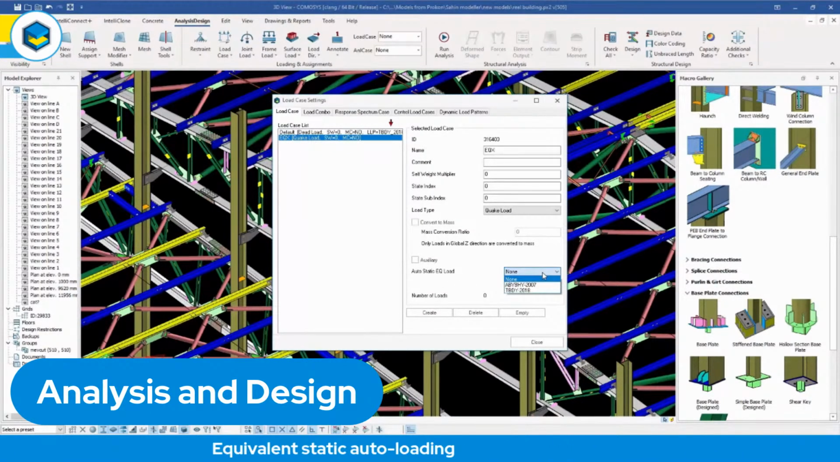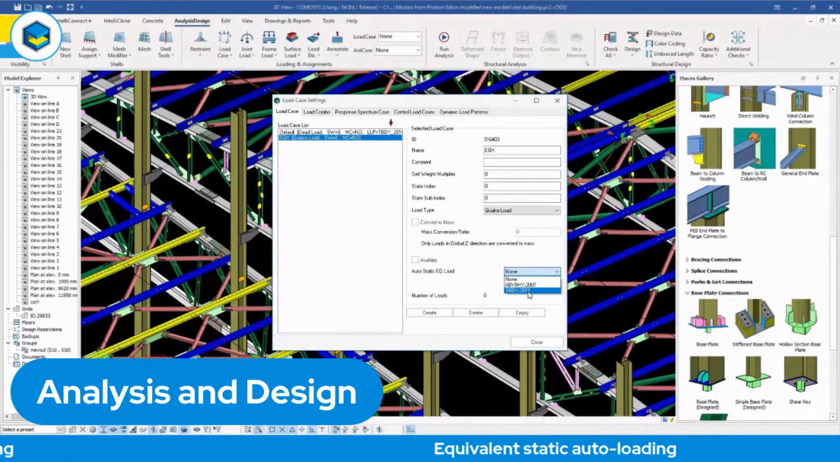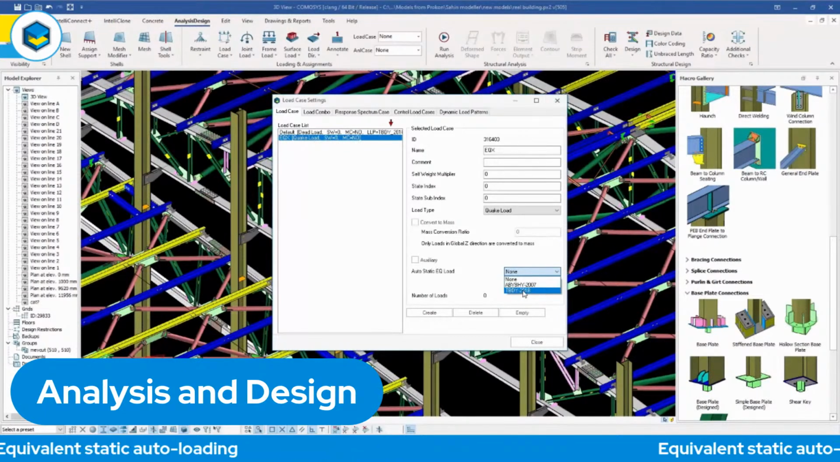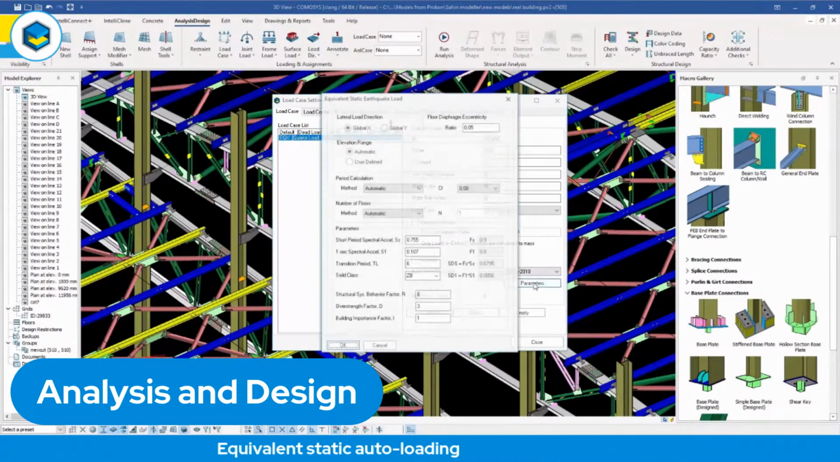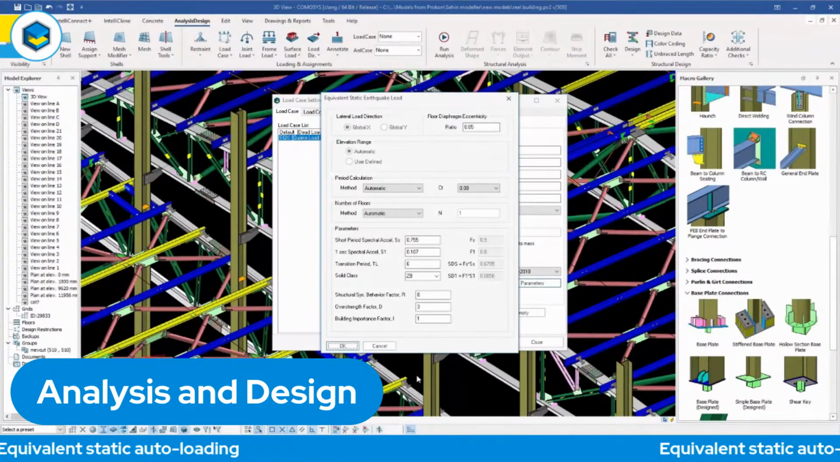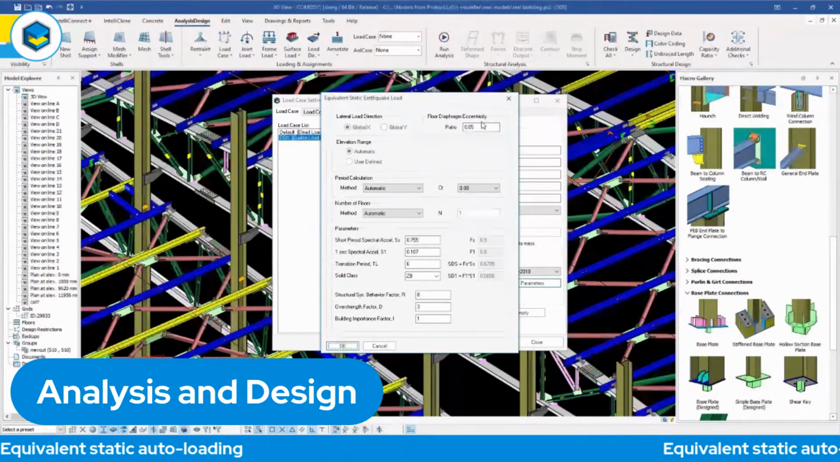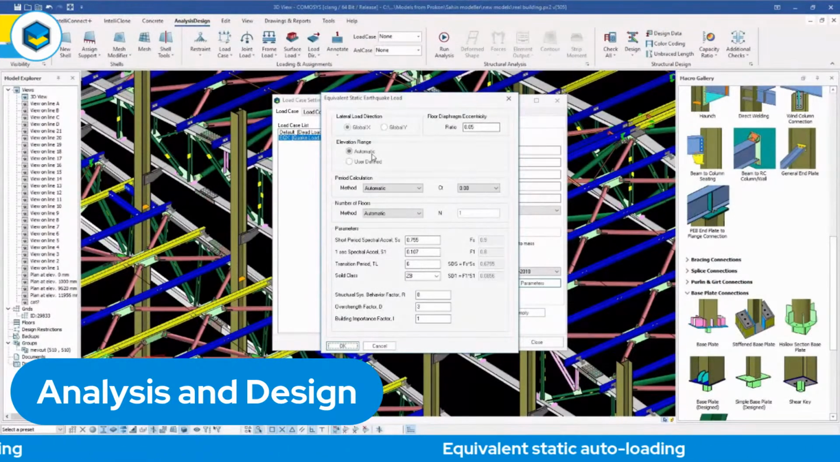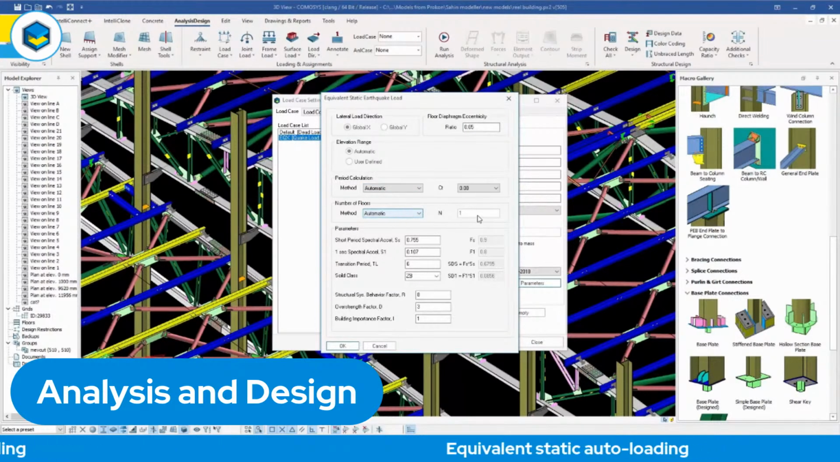We've got some options available right now, and we'll keep adding new design standards to it. So you just choose the equivalent static load standard which you want to use. Once you do that, this parameters tab opens up, and you can click on that, and here you have all the parameters related to the equivalent static design according to that particular code. For example, you can specify the direction, the floor diaphragm eccentricity, whether the elevation range should be calculated automatically or user defined. The period calculation can be automatic or user defined. Similarly, the number of floors can be automatically detected by the program, or you can specify them.